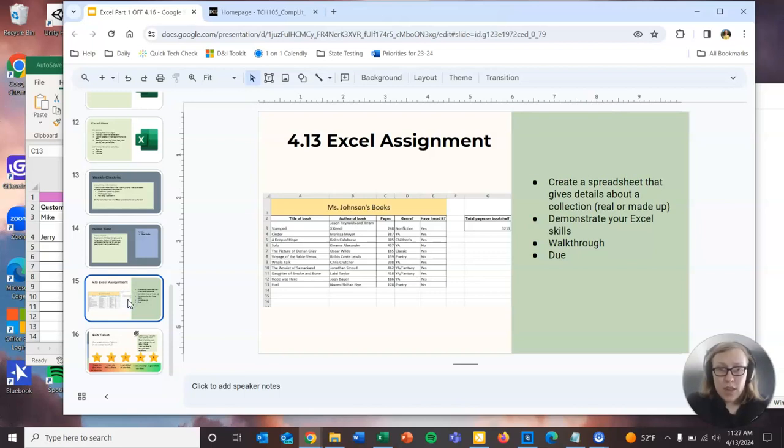The assignment for this week is going to be 413. What I'm going to have you do is create a spreadsheet. So you'll make a spreadsheet on your own that gives details about a collection. It could be a real collection or it could be a made-up collection. I've had students in the past, I had someone do a really great one on Pokemon cards. Some people have done some stuff on gemstones. Some people have followed in my lead, done books, movies, games, all those different things. But basically, I'm looking for you to show me your Excel skills in these three areas: organizing, formatting, and doing formulas. There'll be a walkthrough posted. More information about that will be in the class, and when it's due will also be in the class.